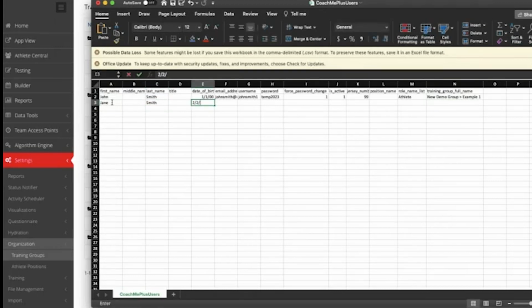And then James, yeah, example.org. Good deal. And I can just copy that training group down and I'm good to go. So that's how you add them in, every athlete.